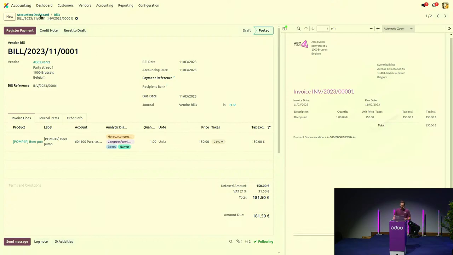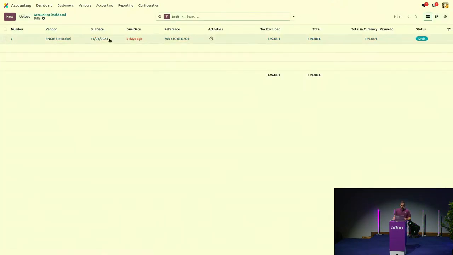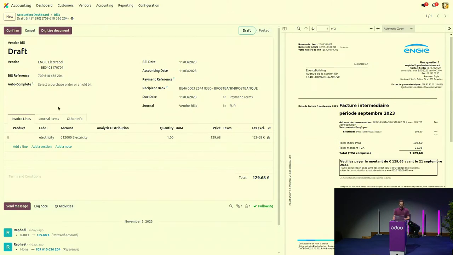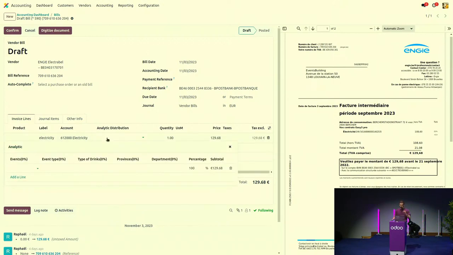So now, let's go to the other vendor bill here that I have to do. This vendor bill is for a generic cost for my electricity. The first thing you can notice here is that we don't have four plans anymore, we have five. This is thanks to the applicability that we have seen. The last plan, for the department, was not applied on the sales, but only on the expenses, on the vendor bill.